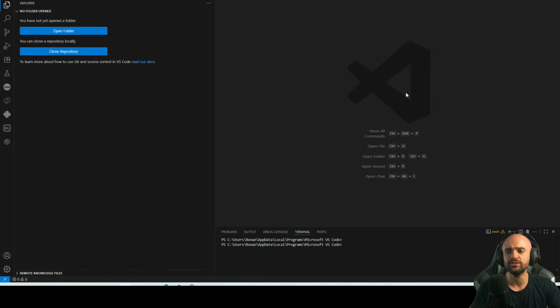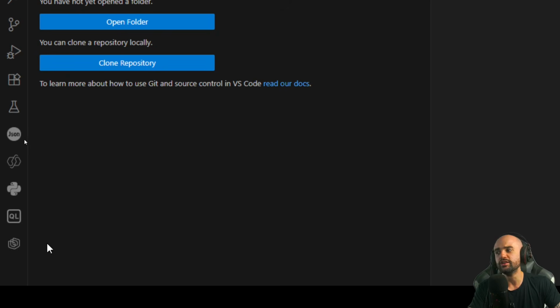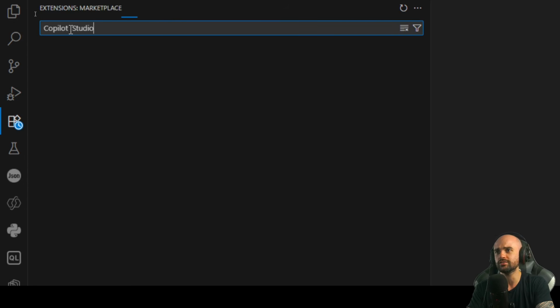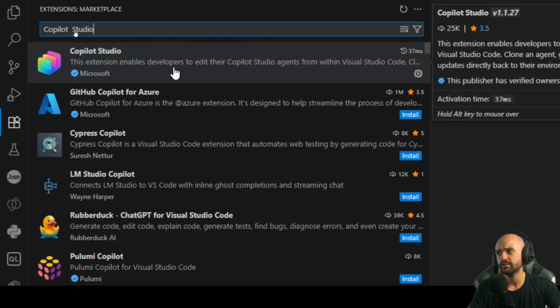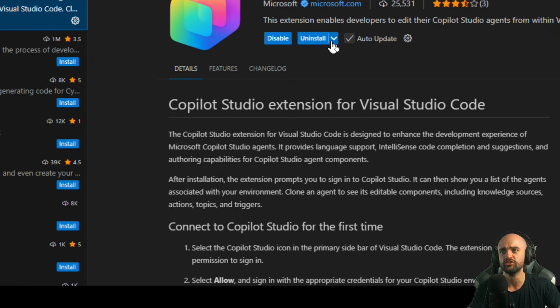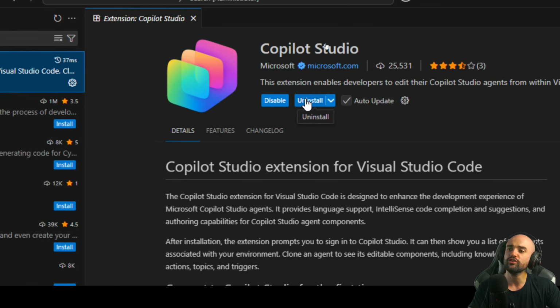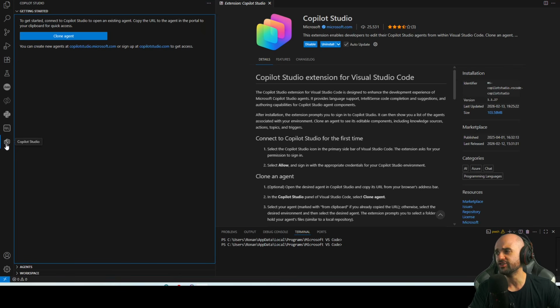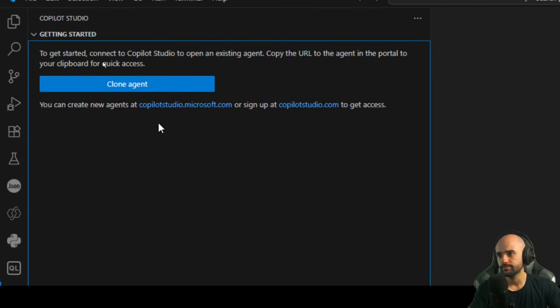So basically, let's go to VS Code here. I already have it installed, but I'm going to show you. You can go directly to the extensions or press Ctrl Shift X, and look for Copilot Studio. It will be shown here, the first one by Microsoft. Click on the Copilot Studio extension and install. After you install it, you will have Copilot Studio right here at the left pane. You can click on the extension and you will be ready to use this tool.